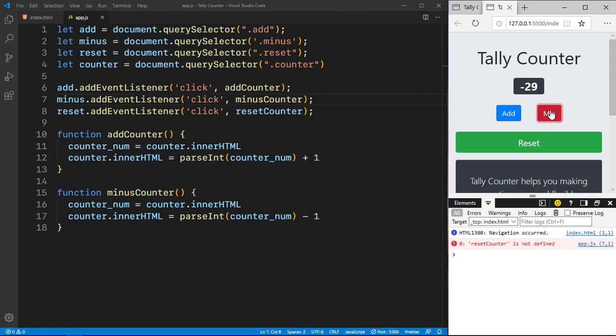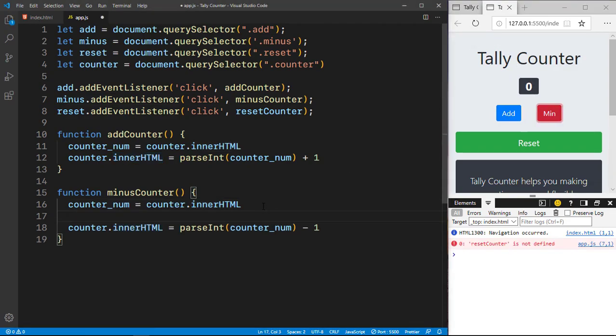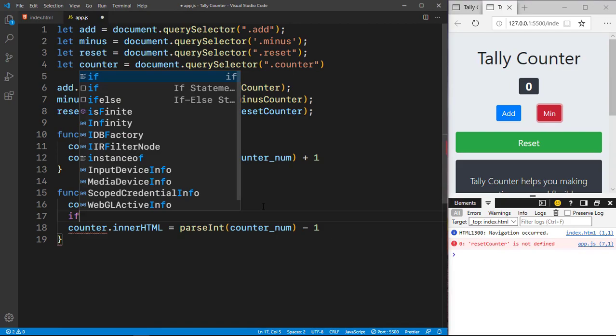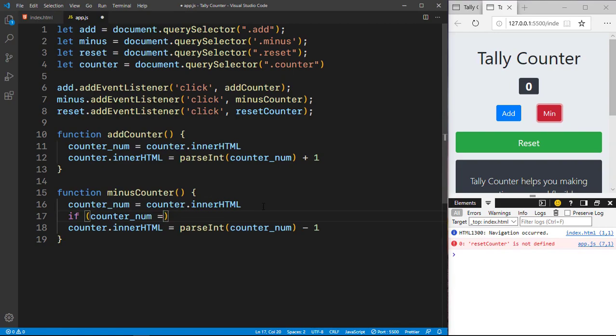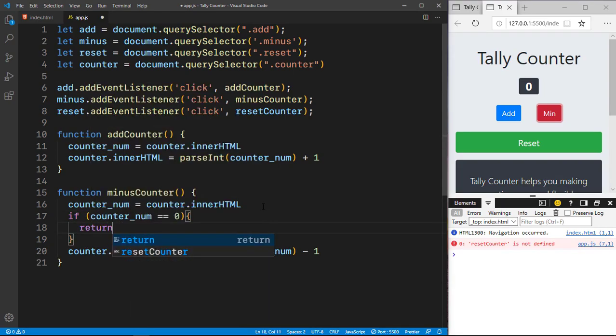It's going to be minus 1, minus 2, minus 3. So we just don't want that to happen. Obviously when you add and then minus, after a point it's just going to turn into a minus number after 0. So what I want, after getting whatever information is inside this tally counter, is an if condition. This if condition is going to check whether the counter num, whatever we get, equals 0. If it equals 0, we can just stop the function. We don't want to run this minus function, and we tell JavaScript to exit that. So I want to just return false.